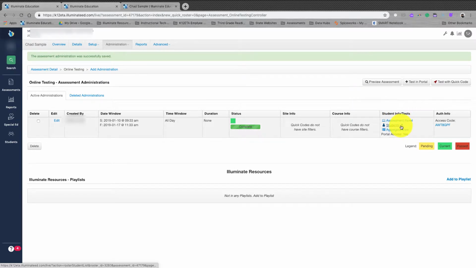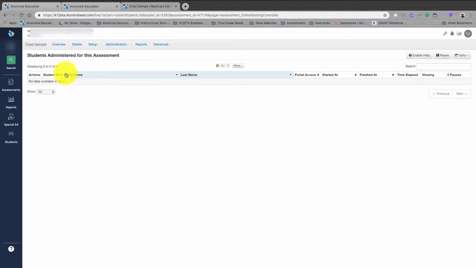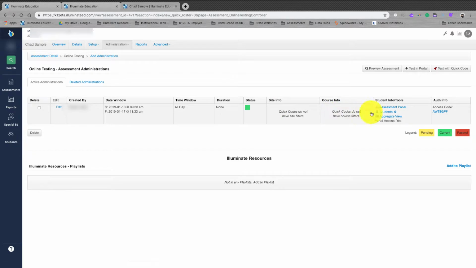The students tool gives you the ability to see the names of all the students that are taking the assessment. It gives you when they started it, when they finished it, how long it took them, and how many pauses they had. It also will give you, under the actions here, the ability to give only certain students text-to-speech. You just click on it and say give text-to-speech. Great way to give your IEP students the accommodations that they're supposed to have.